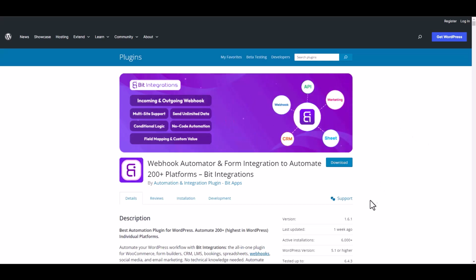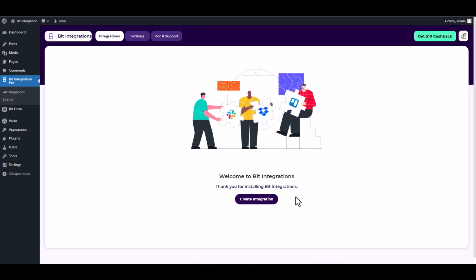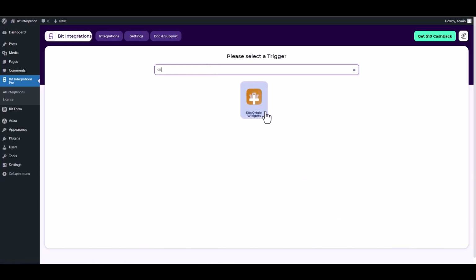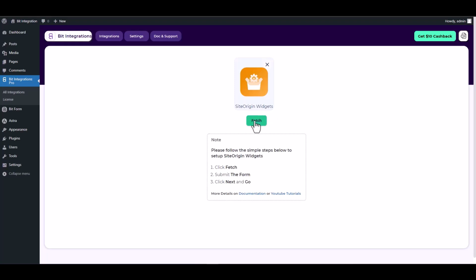I am utilizing the Bid Integrations plugin to establish a connection between these two platforms. Let's go to Bid Integration Dashboard. Create integrations. Search and select a trigger SiteOrigin. Now, click on the Fetch button.